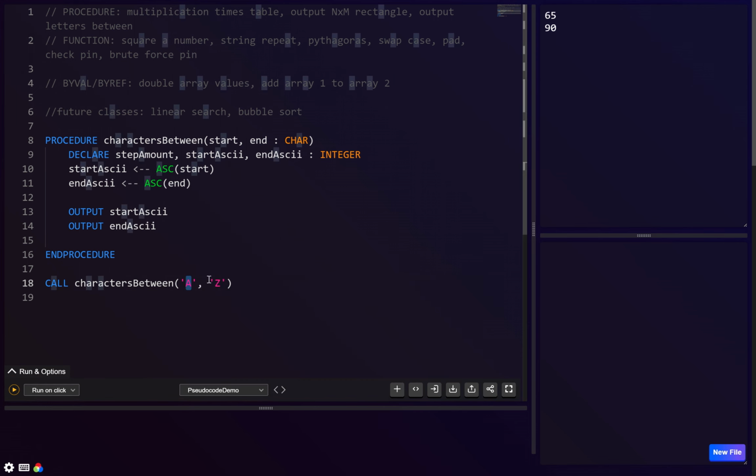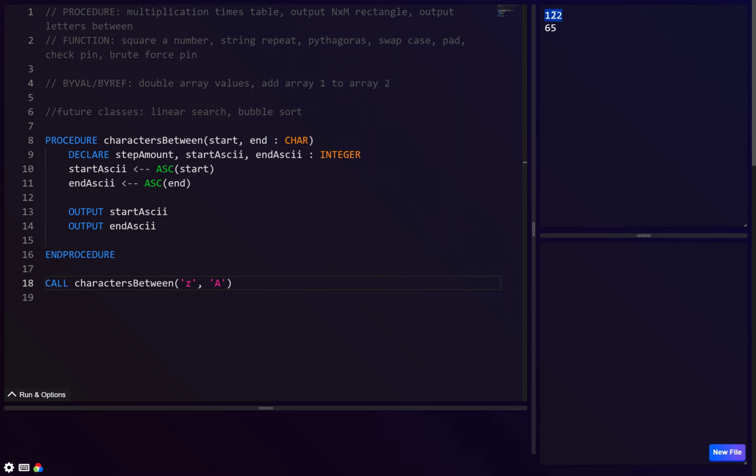Now if we look, of course, again, if we go, let's say Z, or in fact, let's do small z, and actually let's go small z and then big A. So right here we see 122 then 65. So if you notice the difference, in this case the start position is going to be bigger than the end position. So this is where we can actually modify the step amount.